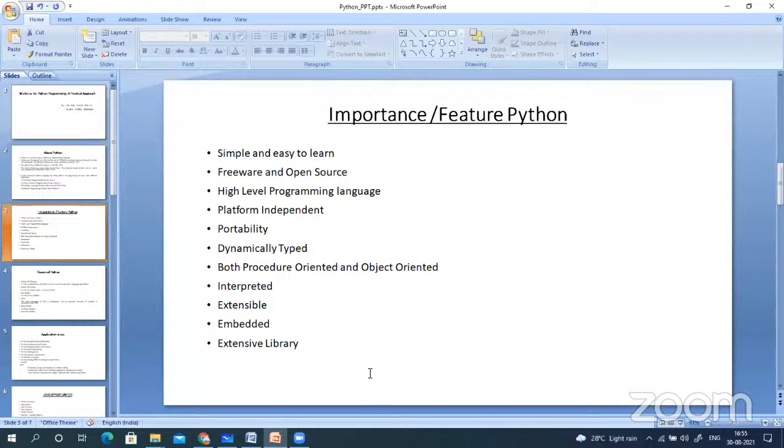Platform independent means if you write code here, you can run it anywhere. No problem at all, because platform independence is achieved internally through two-phase compilation. When you write Python code and run it, internally the PVM, Python Virtual Machine, is responsible for executing it, because this is based on Unicode, not ASCII code. Next thing is portability. It means this programming is portable. You can write here and run anywhere.